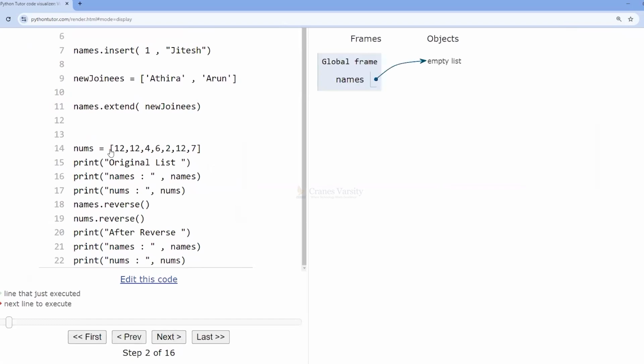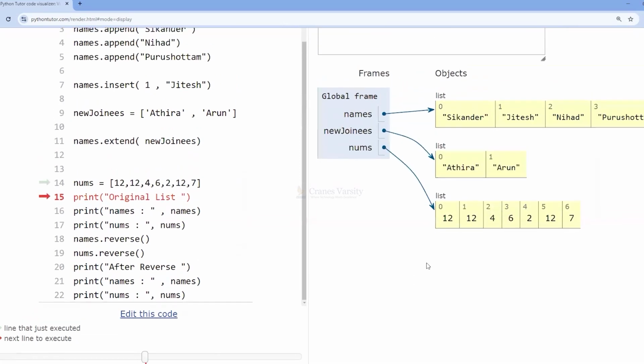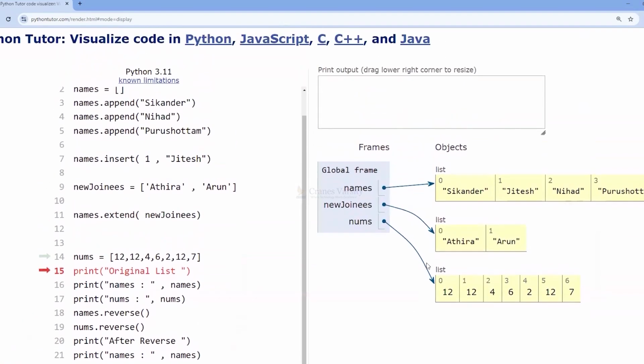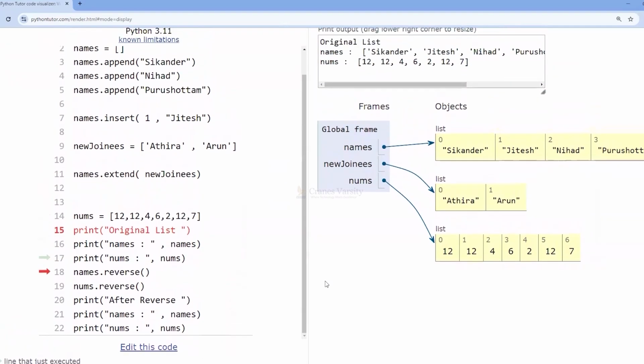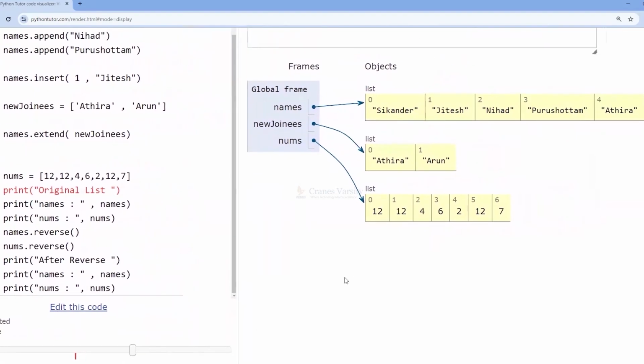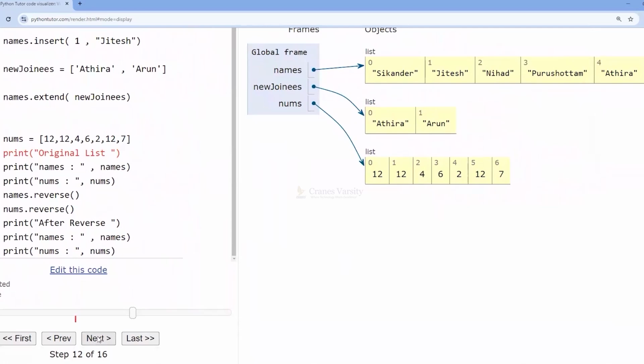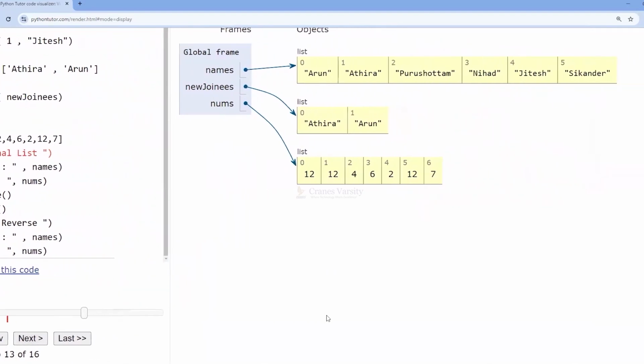So first till here, I'd like to directly run. I don't want to do it step by step. This is the list that I have. Now I'd like to print the original list. So you can see the original list out here. Now I'd like to reverse. You could also see this out here. So observe, names.reverse. The last element will come first and the first element will be last. You can see it is completely in reverse order.